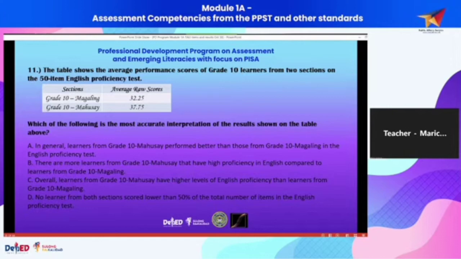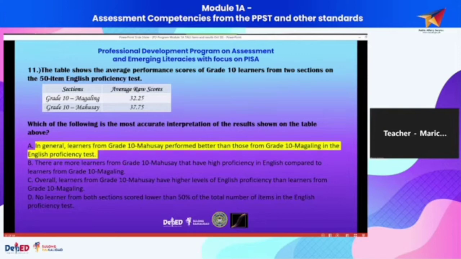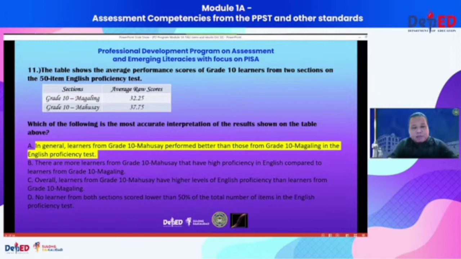Thank you, ma'am. Okay, so let's see which is the best answer. Option A: in general, learners from grade 10 Mahusay perform better than those from grade 10 Magaling in the English proficiency test. Now, what we can actually only see is the average raw scores. If you look at option B and option C, they talk about comparison when it comes to proficiency. So we're not sure, because we don't have leveling of the proficiency.